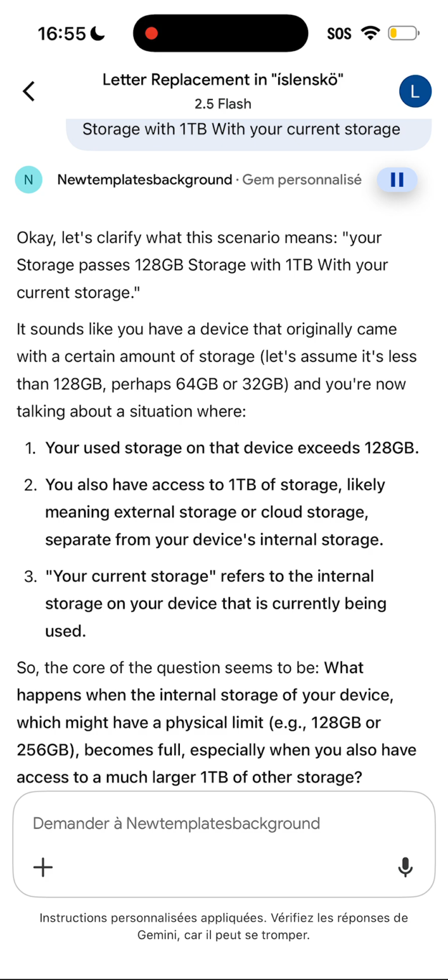So the core of the question seems to be, what happens when the internal storage of your device, which might have a physical limit, e.g. 128 gigabytes or 256 gigabytes, becomes full, especially when you also have access to a much larger 1 terabyte of other storage? Let's assume your device's internal storage capacity is, for example, 128 gigabytes, and you're saying your current usage has passed 128 gigabytes, which means it's full.